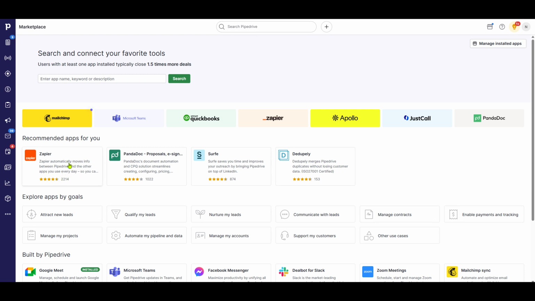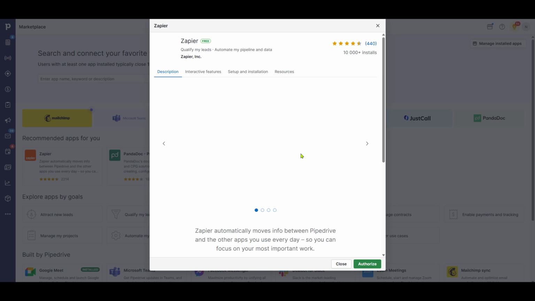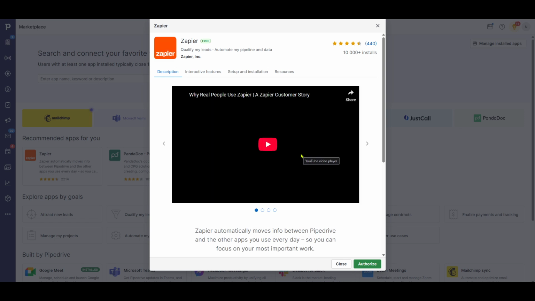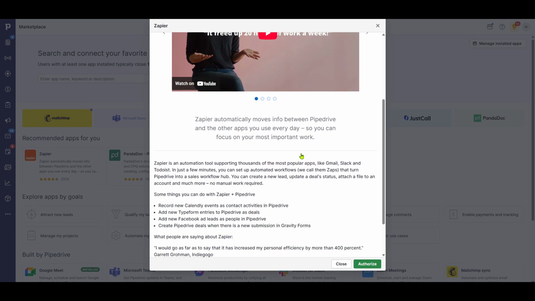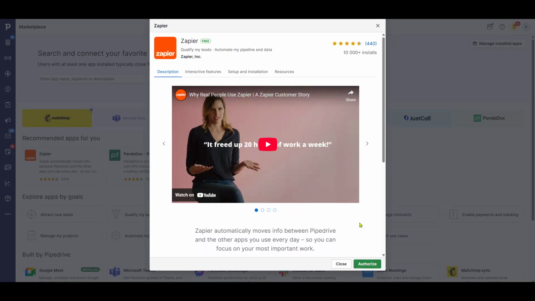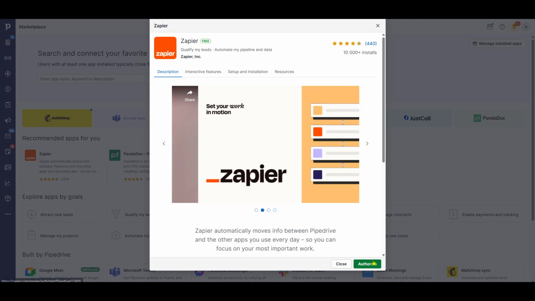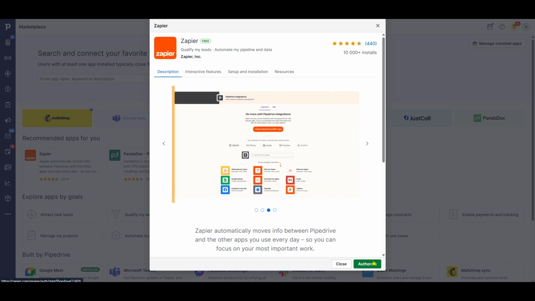You'll be greeted with a page offering a brief overview of what the integration can achieve, including automating tasks between Pipedrive and over 2,000 other apps, a real time saver when set up properly. The next steps involve setting up your Zaps, which are essentially automated workflows that connect Pipedrive to another service through Zapier. To create a Zap, ensure your Zapier account is linked with your Pipedrive account, following the on-screen prompts.